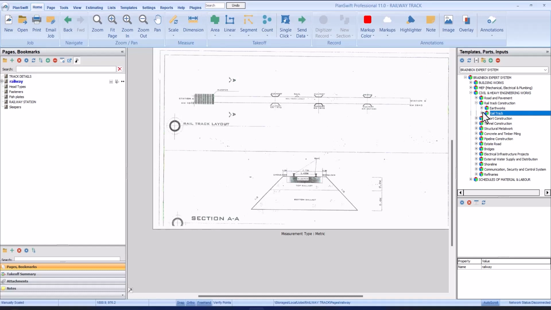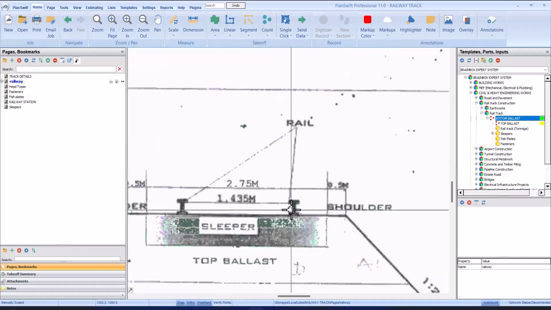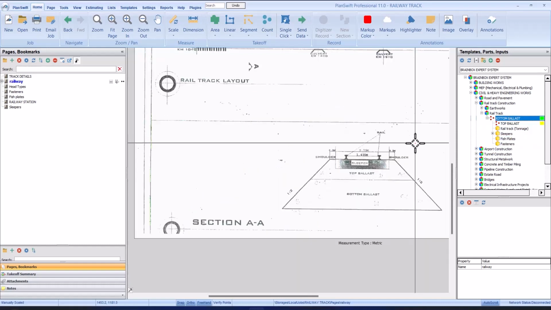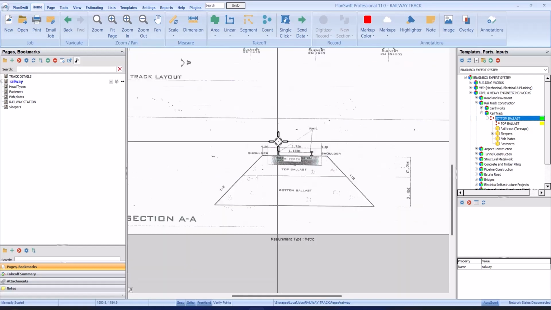Let's move straight to the takeoff. In here now we have the rail track. Under the rail track you see bottom ballast, top ballast, the rail track, that's the track itself, this in tonnage, and also the sleepers and the fish plate and the fasteners. These are the items that we are going to measure. I love civil engineering, just few items of work to measure. Within 2 minutes, you are done with your rail construction, but with large quantity. So let's begin our takeoff.